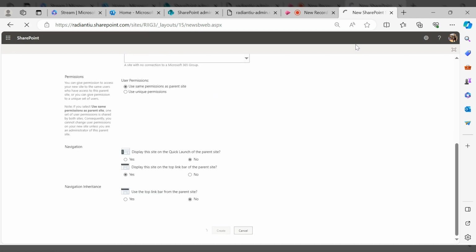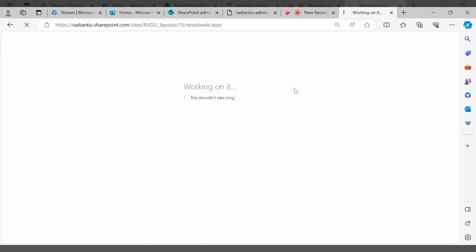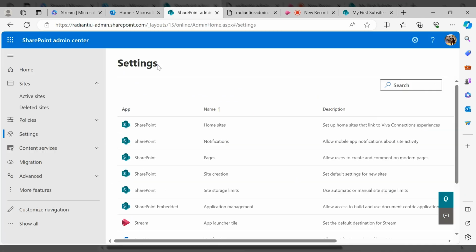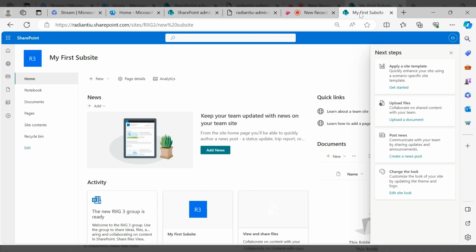When you press create, it goes on saying that it's working on it, because SharePoint is trying to create a subsite for us. Now we already get the first subsite. In addition to the site we already have, it's giving us the first subsite that's going to be available, the site under the site. So that's how you can create a subsite.